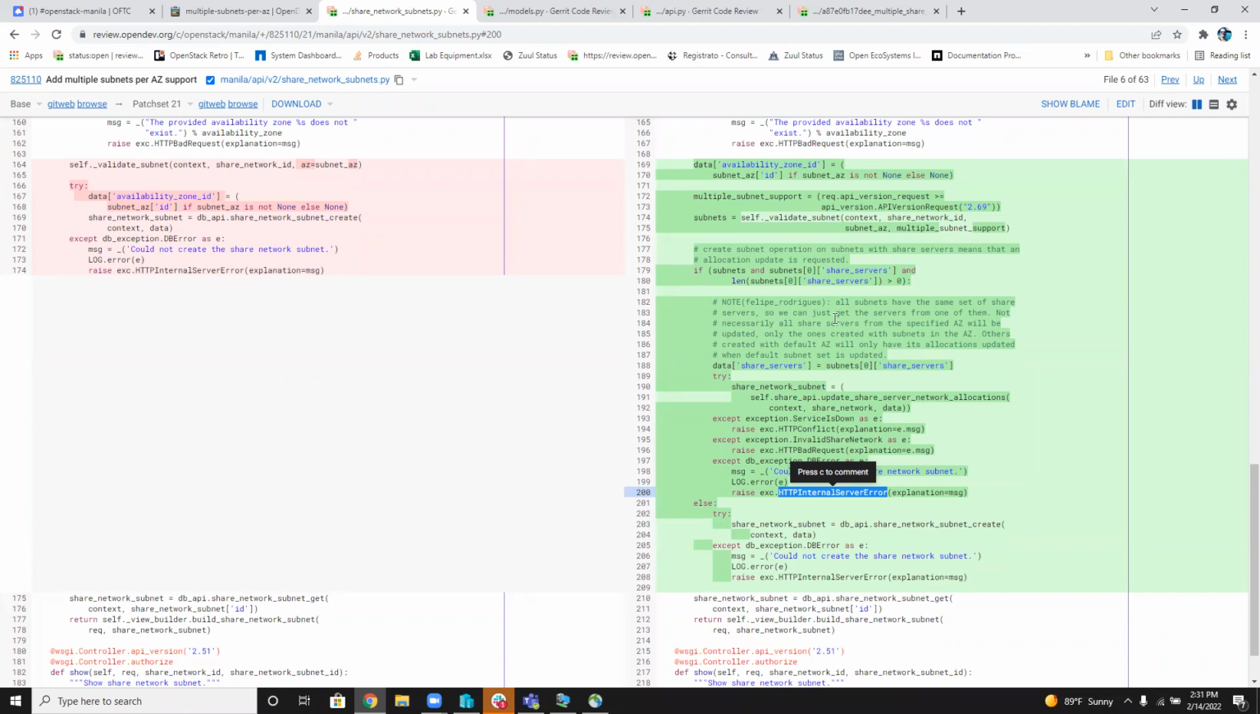Okay, we can do it this way, no problem. As you said, I just used the same flow as the security service update. So when the service is down, we raise this, and for invalid share network, we raise this, and for all DB errors, I added this log. But we can change this. I don't see a problem.